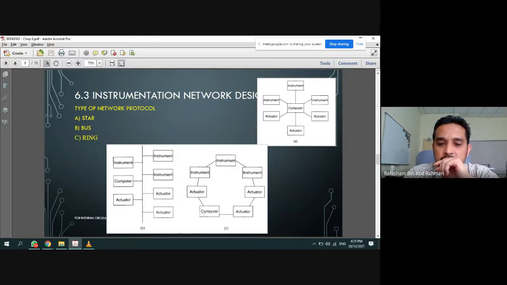control computer, how they are connected to the PLC.